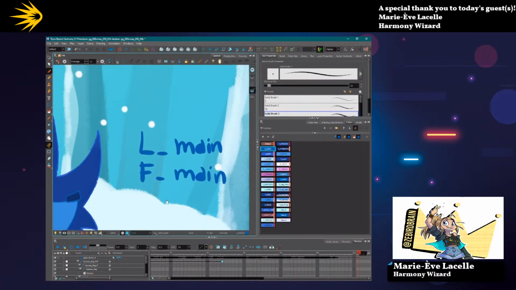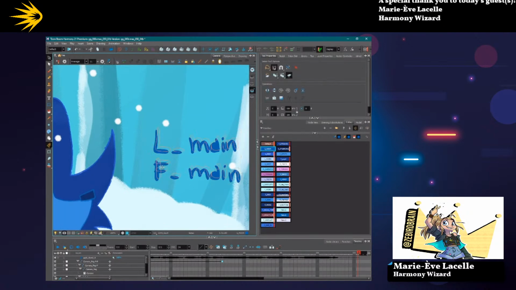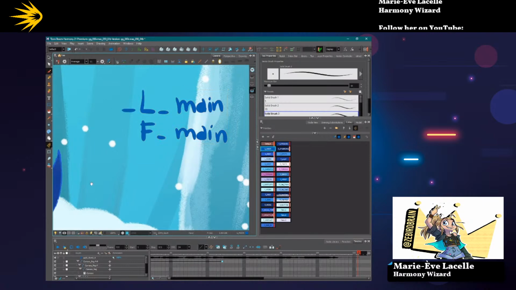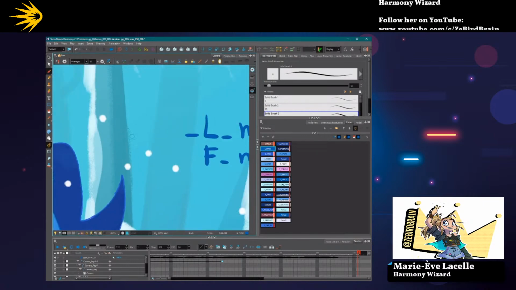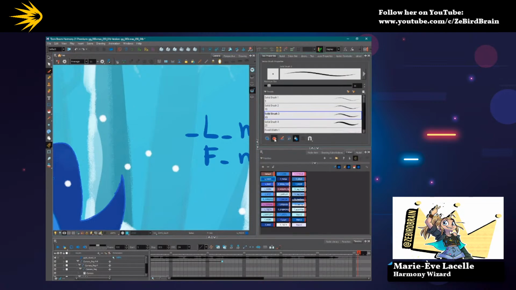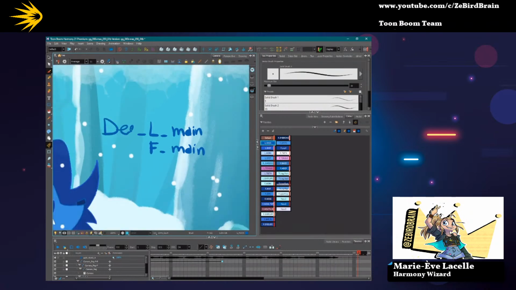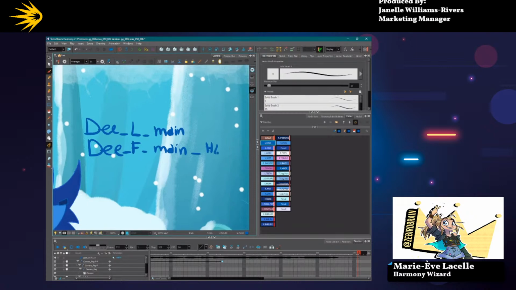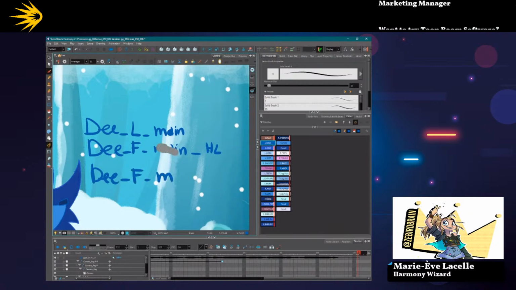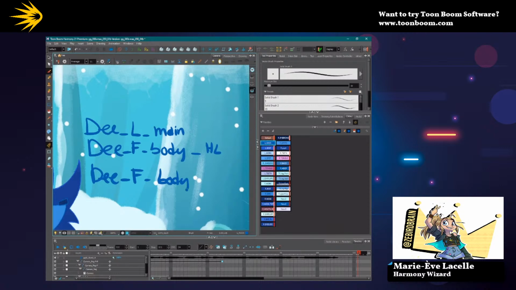If you're in a big production, I also advise you to put a code in front of your character. So if this is the deer, I could just write, I'm gonna remove my autofill. There we go. It could be called D, for example, and then F main, so that you are sure. And if the main has multiple shades, like highlights and shadows or mid, I usually put these at the end. So like highlights, and then you would have the same D, F main. Instead of main, I'm going to go for body because it's a bit more precise. So body, and then this will be the shadow.